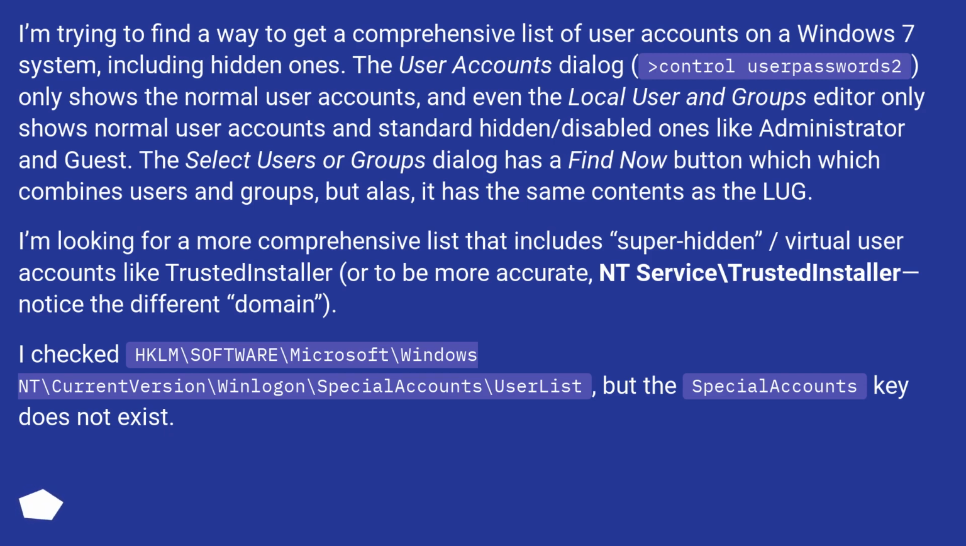The Select Users or Groups dialog has a Find Now button which combines users and groups, but alas, it has the same contents as the login. I'm looking for a more comprehensive list that includes super hidden, virtual user accounts like TrustedInstaller, or to be more accurate, NT SERVICE\TrustedInstaller. Notice the different domain.